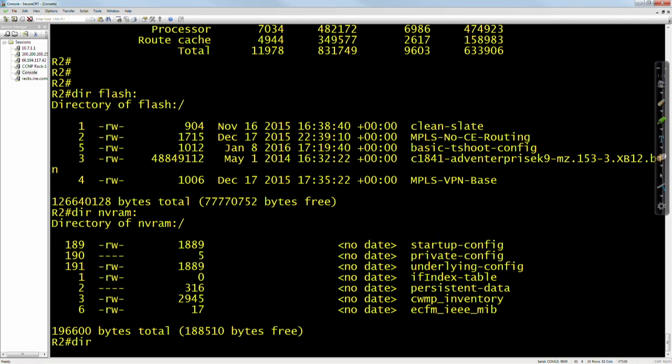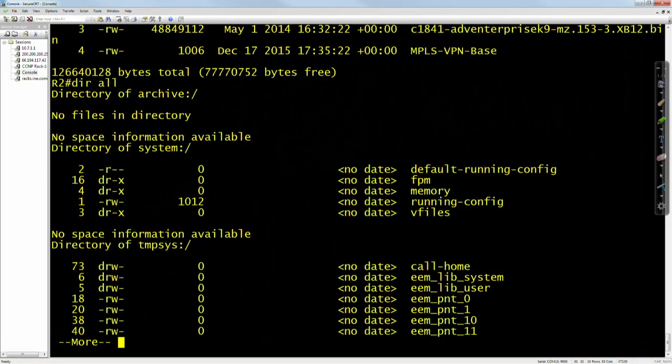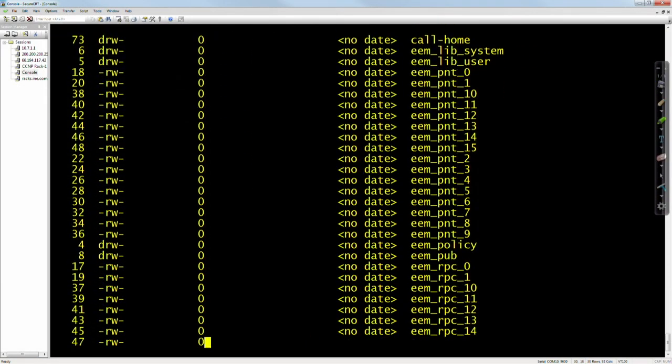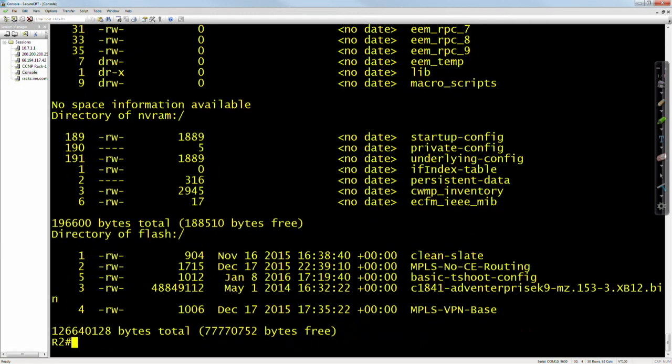I could do directory all, and that shows me every single memory system. System, something called tempsys, and I can just scroll through here. But what I'm looking for is if somebody changed the configuration file, the running config, but they didn't save it, there's a discrepancy between the running config and the saved or the startup config. They shouldn't be the same size.